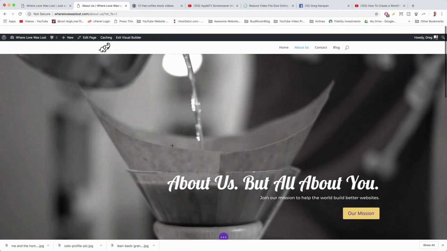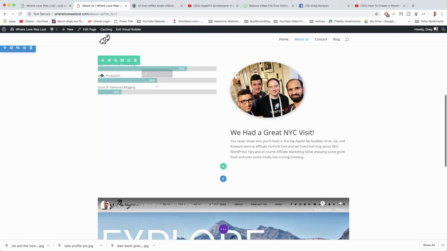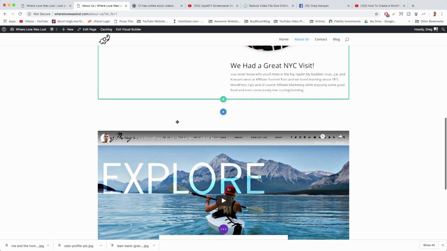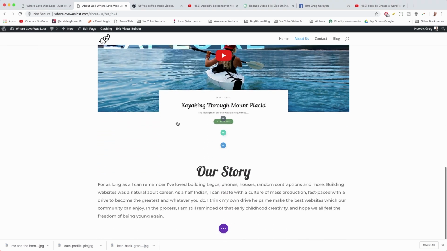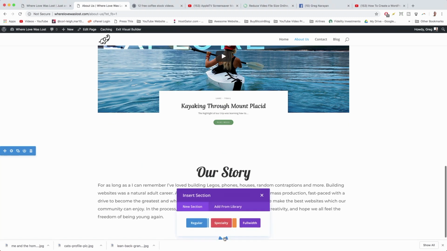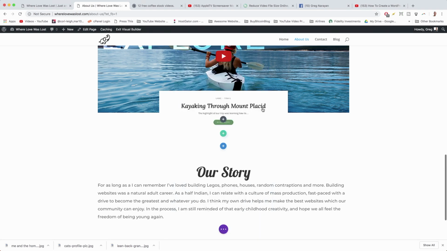So our about page looks really good now. We have a lot of interesting stuff going on. Of course, you could put more modules beneath these counters, like an accordion, for example. But we're going to just stick with this look for now and add a footer. To add our footer, just click plus in the new section area. Choose regular. Choose one row. And then just close out of here.